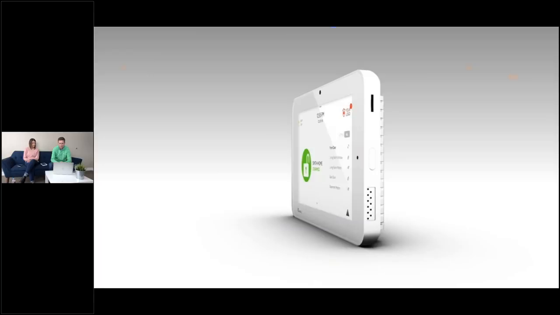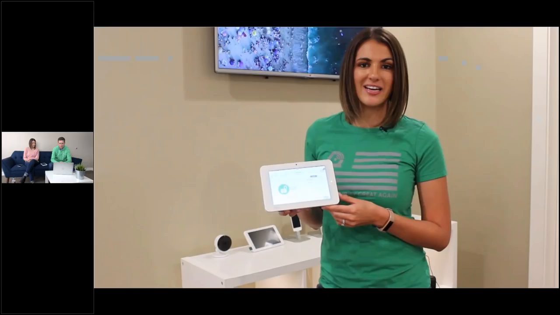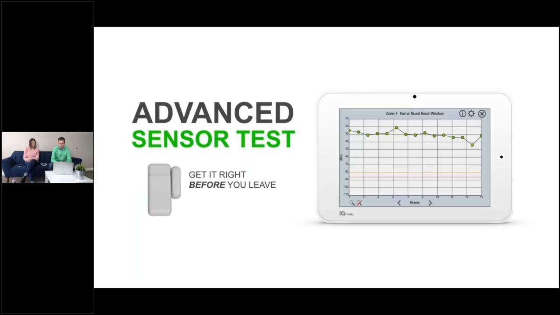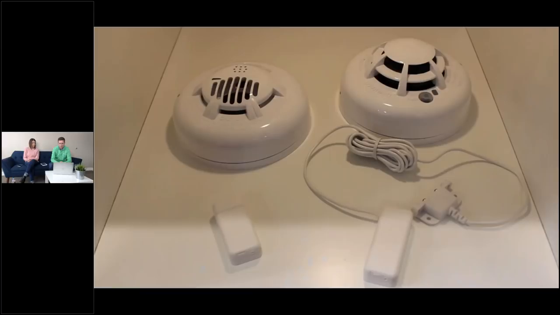The IQ Panel has so much more packed into it, including powerful diagnostic tools, making installation and troubleshooting easy, integration for security, life safety, and smart home devices, such as lights, locks, thermostats, garage doors, and more. To become a dealer, visit Qolsys.com today.